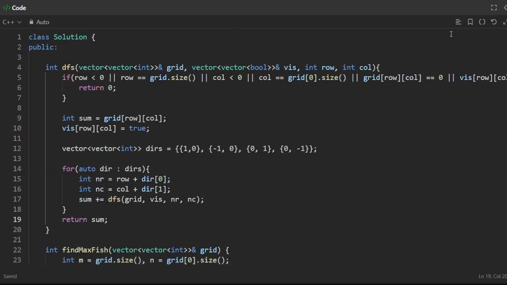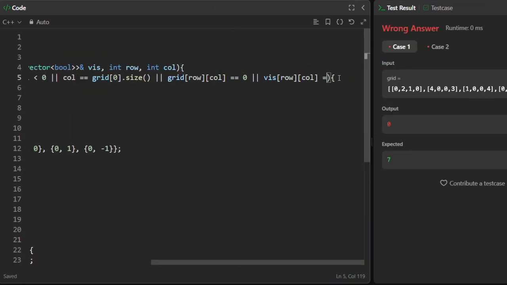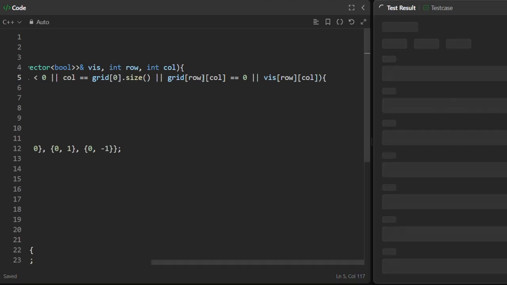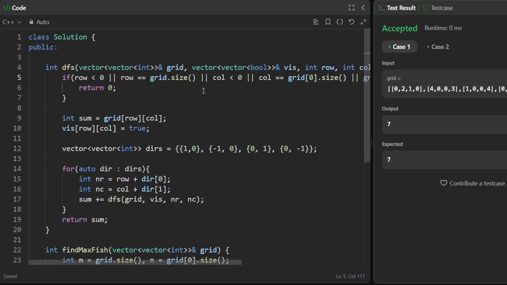So let's try to run this now. So this should actually not be equal to 0. Since it is Boolean, we just need to check that if this is already visited, then we need to return, right? So let's run this again. So right now the test cases are accepted.